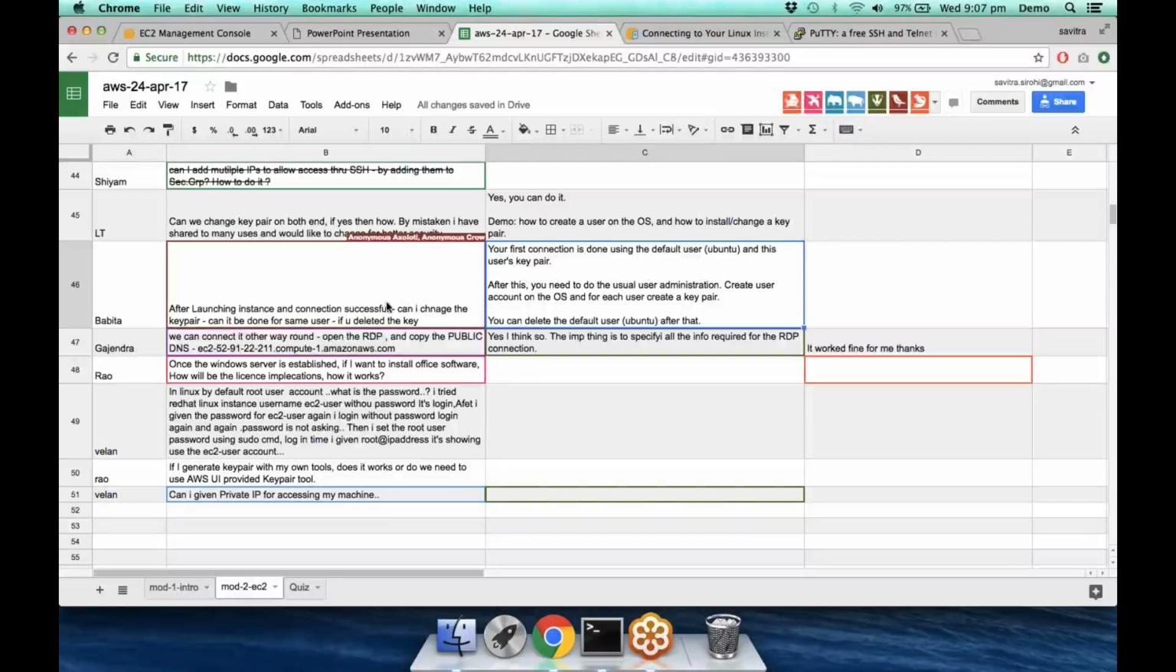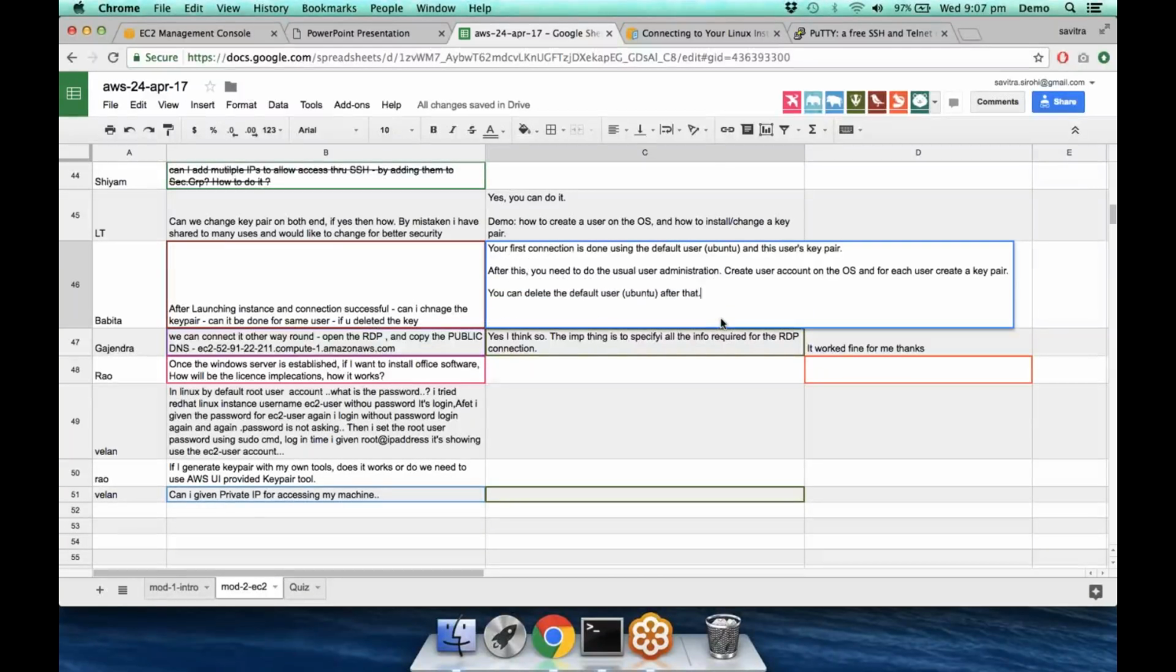And Babita, your use case is if you deleted the key, or if you remove the key for a user, the user has accidentally lost the key. Can we change the key pair? Yes, you can. You can change the key pair quite easily, provided you have access to the server. Someone should have access to the server. So let's say you have a server administrator, and then you are one of the users.